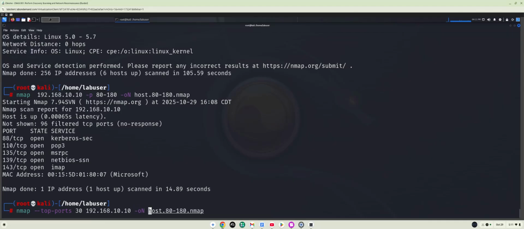All right, then we're going to rename our output file. Let's call it host-top-30. Okay. All right, let's get that running.